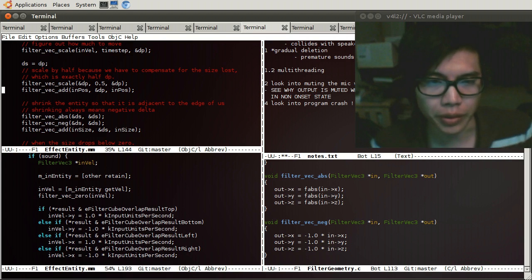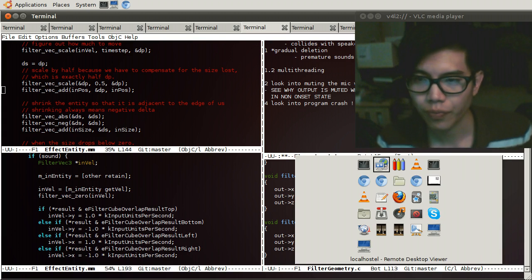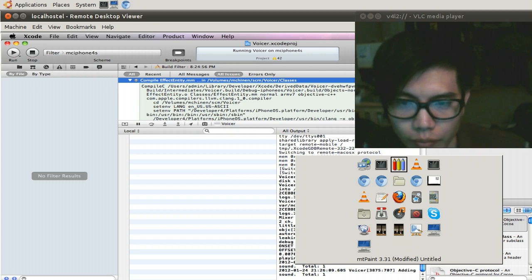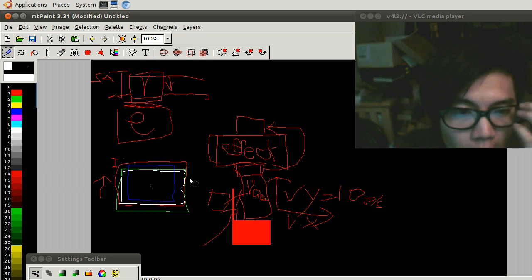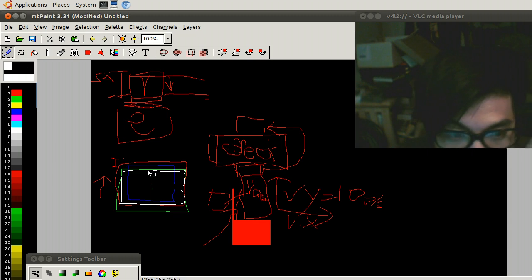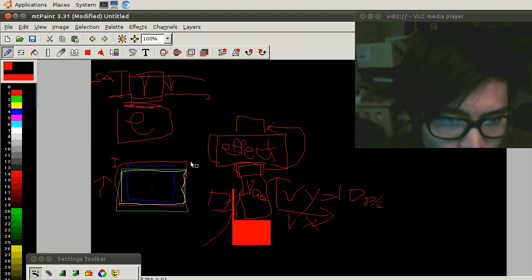Filter Vex scale dp 0.5 dp. Let's go back to our thingamabob. So we don't want to move, and now we don't have this blue guy anymore, so that's good. We don't really have this white guy anymore, so it looks like it depends on our speed, and our speed should only affect this distance here, from the green to the red.